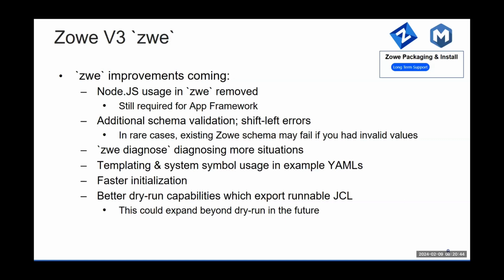In general, also, this is just going to be faster initialization than prior releases. We're trying to make it as quick as possible from the point where you start running the ZWE command till the point where Zowe install is complete. And, lastly, we're going to have better dry run capabilities that export runnable JCL.